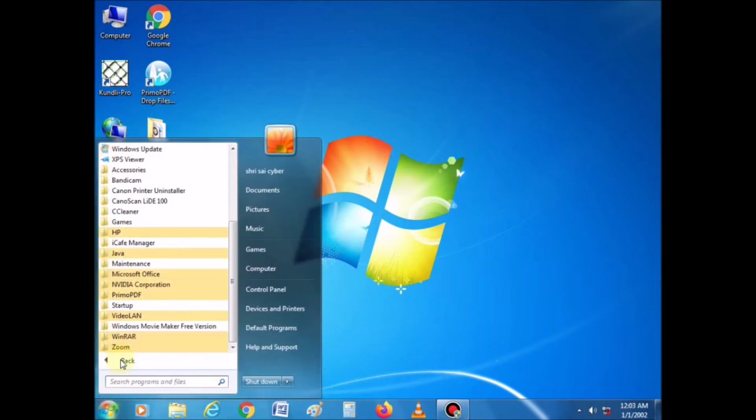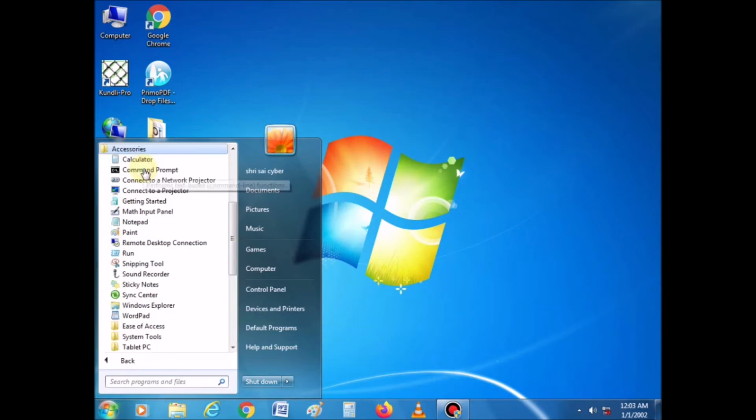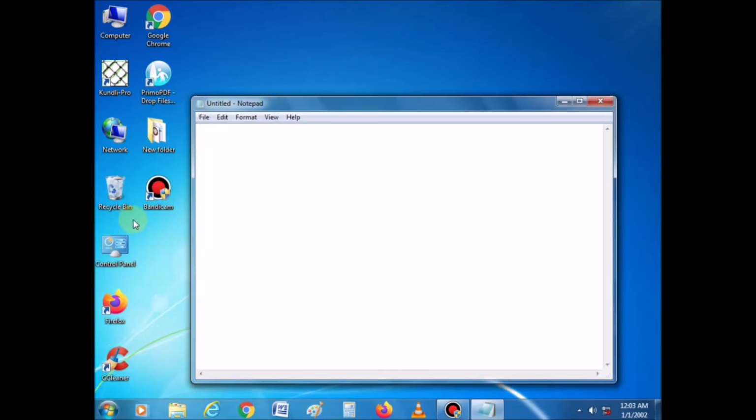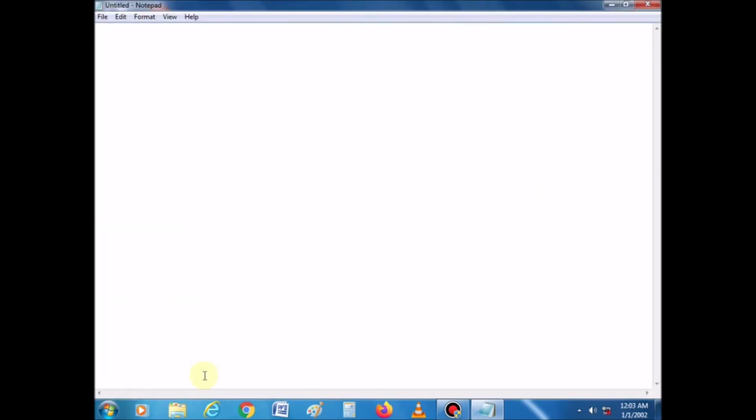Then click on all programs. Then click on accessories. You can see the option of accessories. Now click on that. Now you can see here is the option of Notepad. Now click on that. After clicking on that, you can see the Notepad window appears. This blank window represents a blank sheet on which you can write.